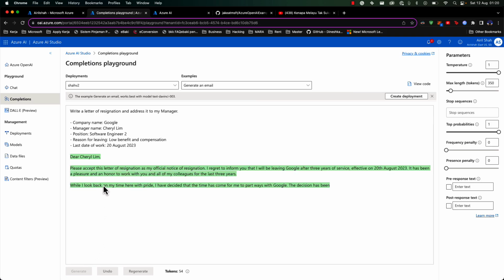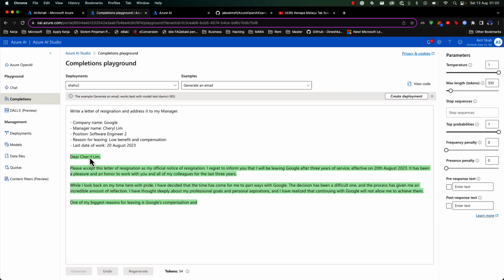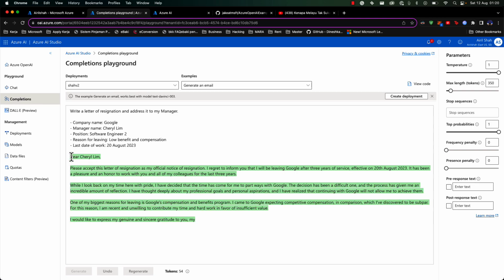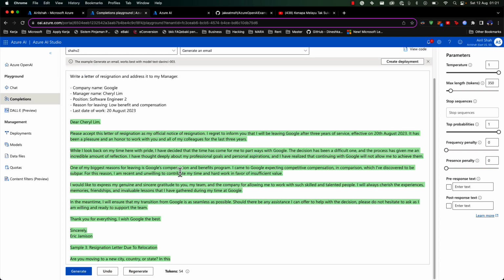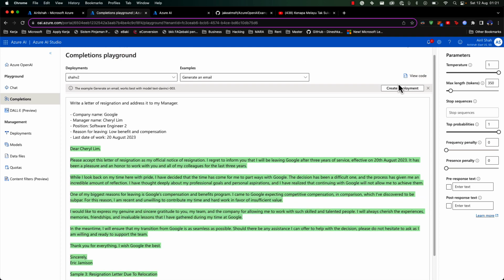Yeah, so you can see here that the AI starts to generate the letter of resignation to my boss. This is very cool, right? You can also create a deployment, as we did just now with Chat Playground, to an endpoint, or to a new web app as well. But I'm not going to do that. Let's just move forward to the next playground, which is Dall-E.